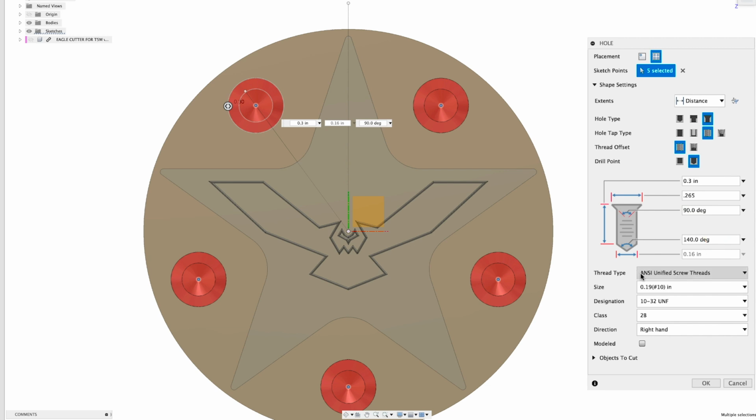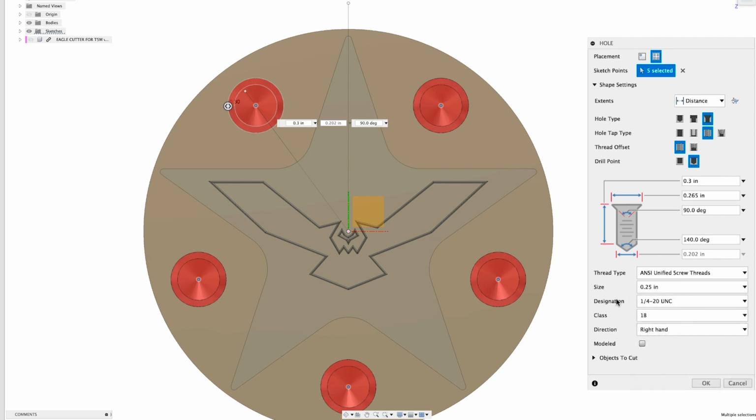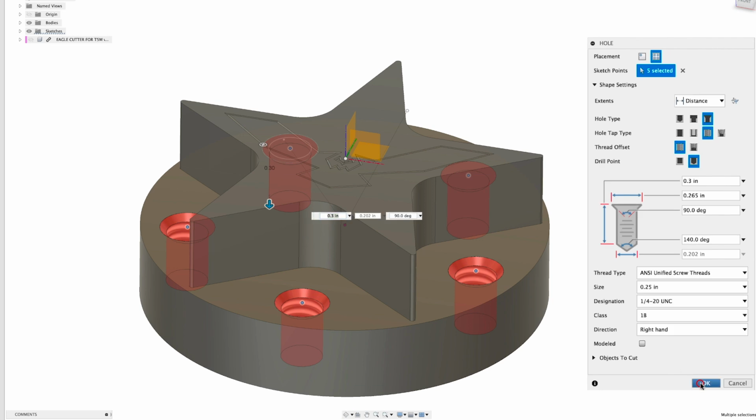It is going to be an ANSI unified screw thread. Under the size, we need to go down to 1/4. 1/4-20 is the default. We'll go ahead and leave everything else alone. Kind of rotate it here and take a look. Looks good. I'm going to go ahead and say OK.